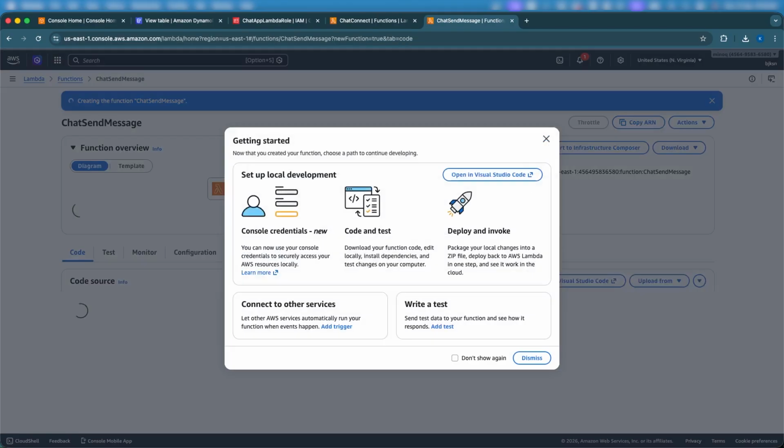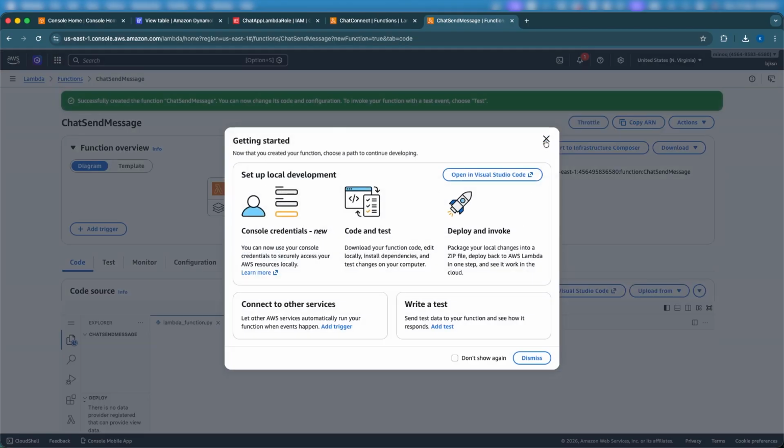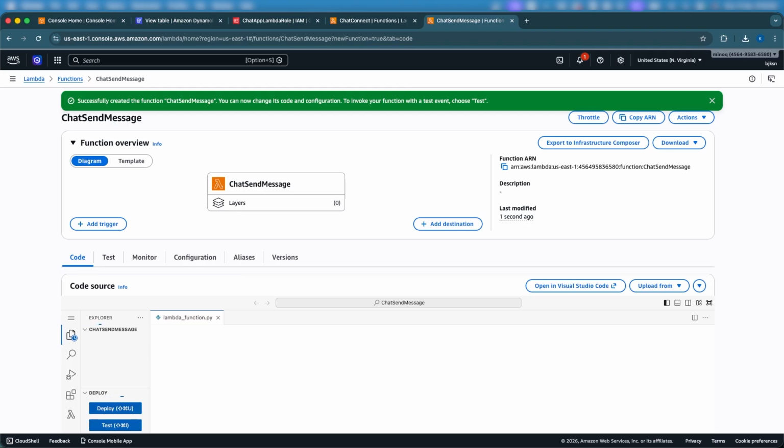So the Lambda code for that too is readily available. I have an AI prompt that generates that. Again, that will also be readily available. You can check the guide to copy the prompt. Guys, I want you to do that often, right?